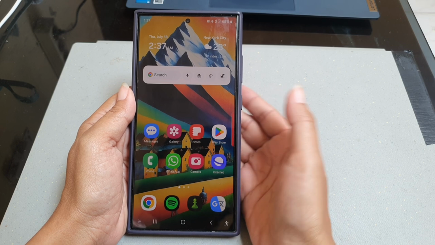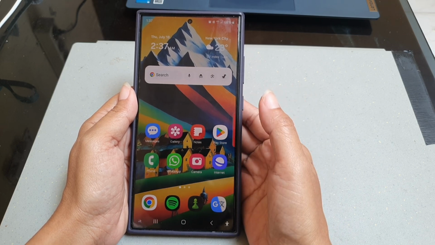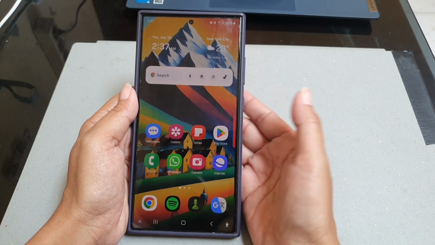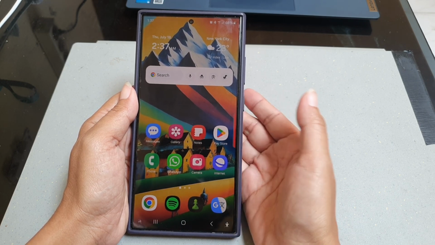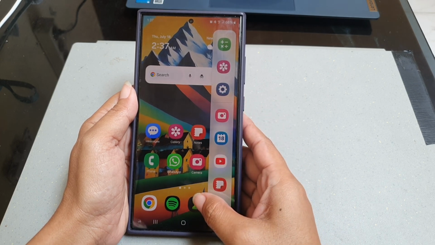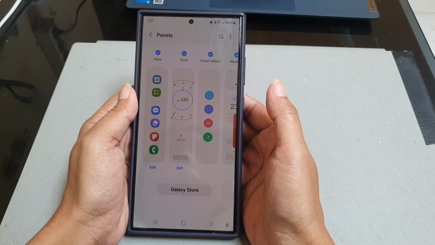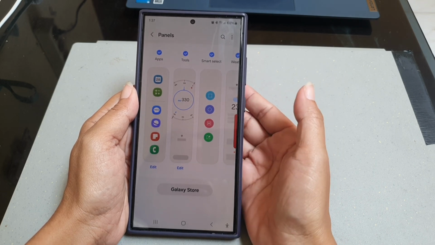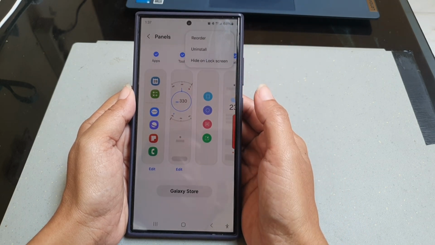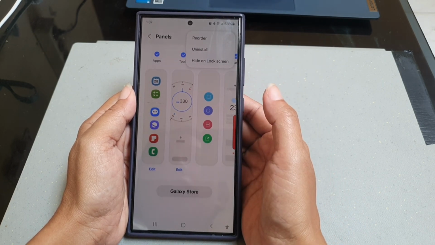To hide a specific panel of the edge panels on the lock screen on Samsung Galaxy S24 Ultra, swipe the edge panel's handle inward to open up the edge panel, and then tap the settings icon next to the panel. Tap the more icon or three vertical dot icon at the top right, and then tap hide on lock screen.